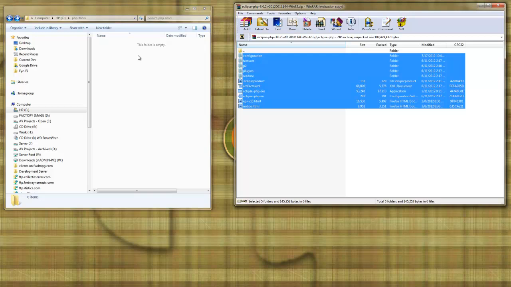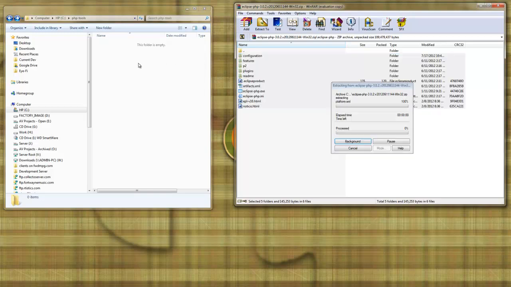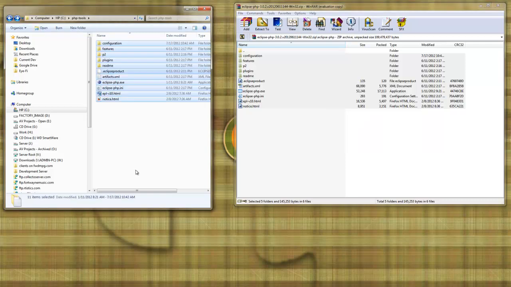It's going to be php-tools/Eclipse-php, which is just kind of redundant to me. So we're just going to drag all the files into here, and that'll take a second. Okay, and we're done. So we'll go ahead and close this.